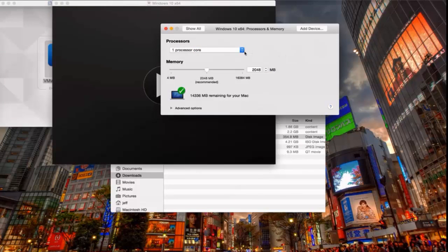It's only giving it 1 core. Obviously you want to give it a little more than that. I want to give it half the cores I have. So I have 8 cores. I want to choose 4 processor cores. And that's sort of the methodology I go about all this.